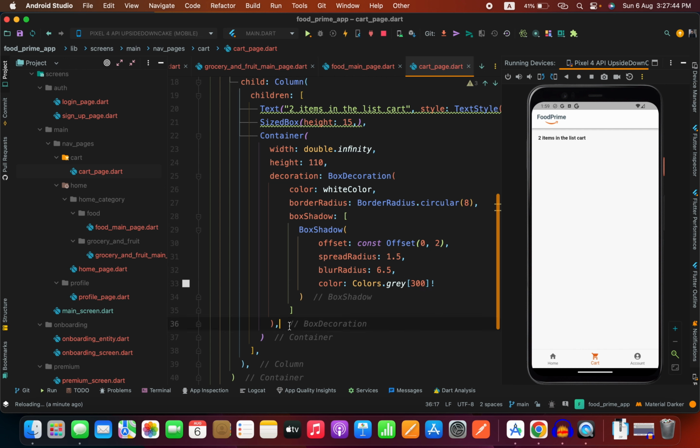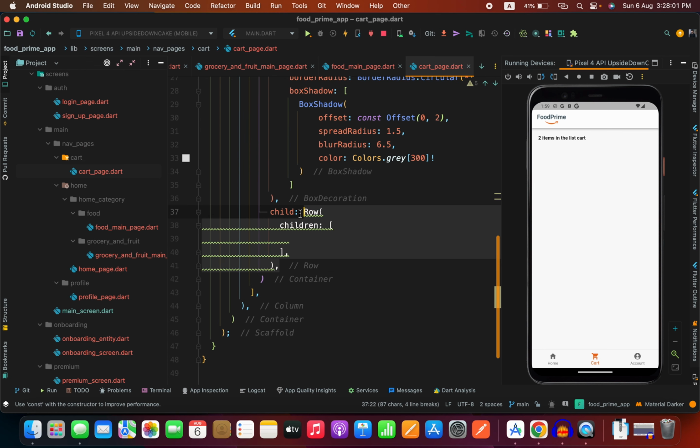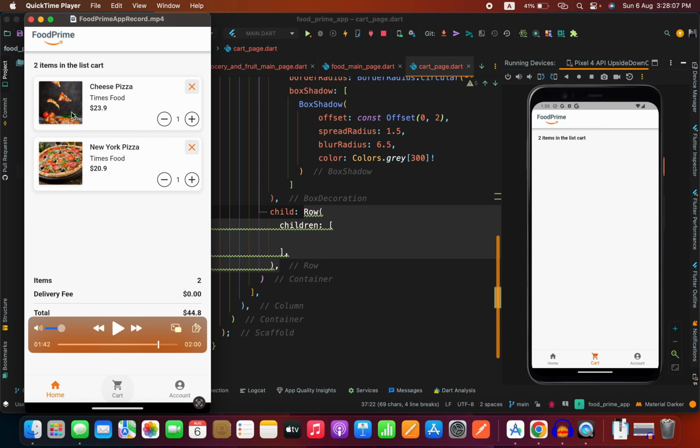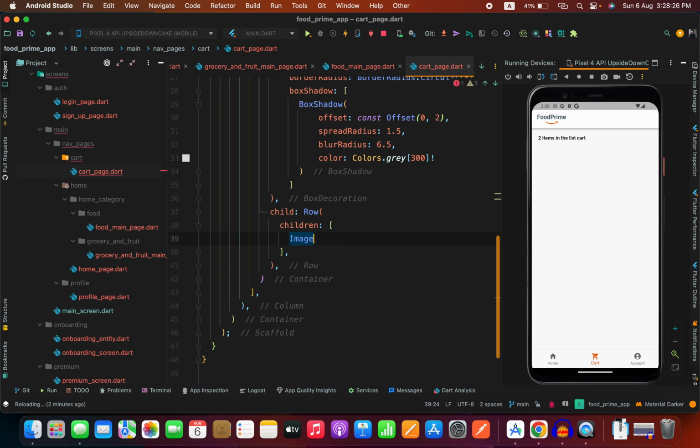And then its child is going to have a row widget. That is because if we look at the design, we have this image and this data, so it means they're aligned horizontally, so we are going to have a row. And then to put that image in here, we are going to have the image dot asset, and from the asset we can access the image, let's say pizza popular 3.png.